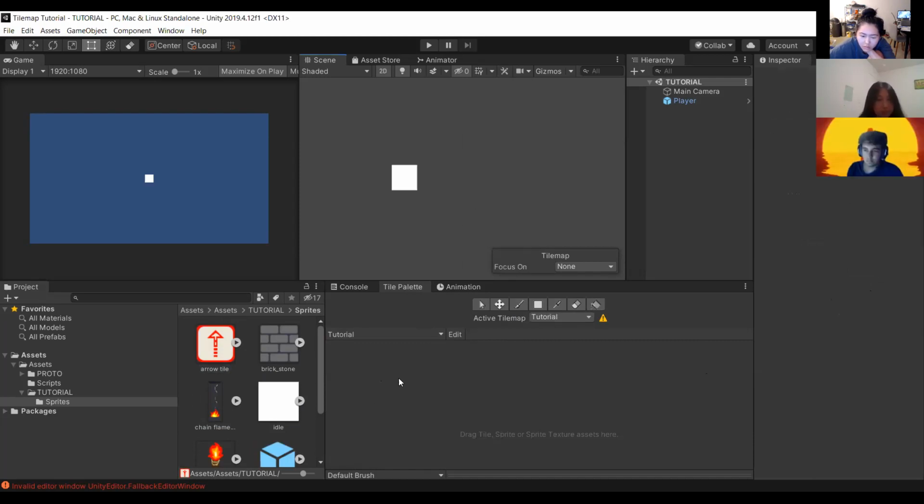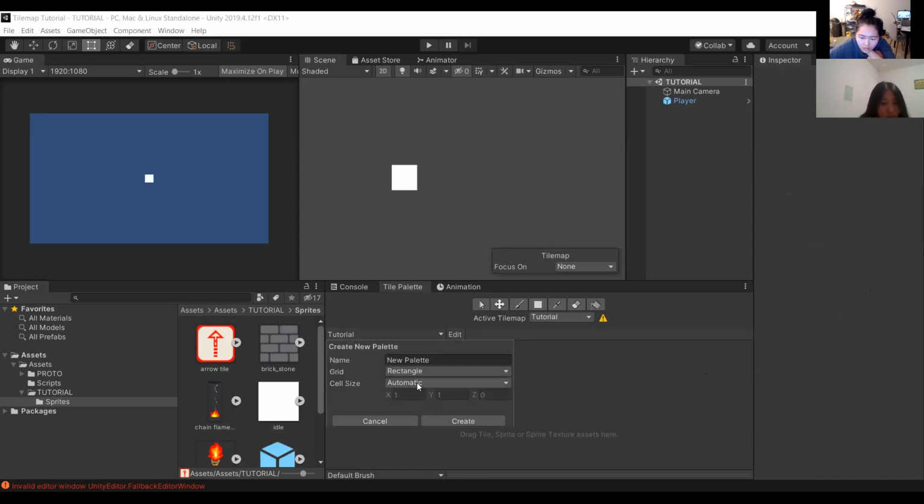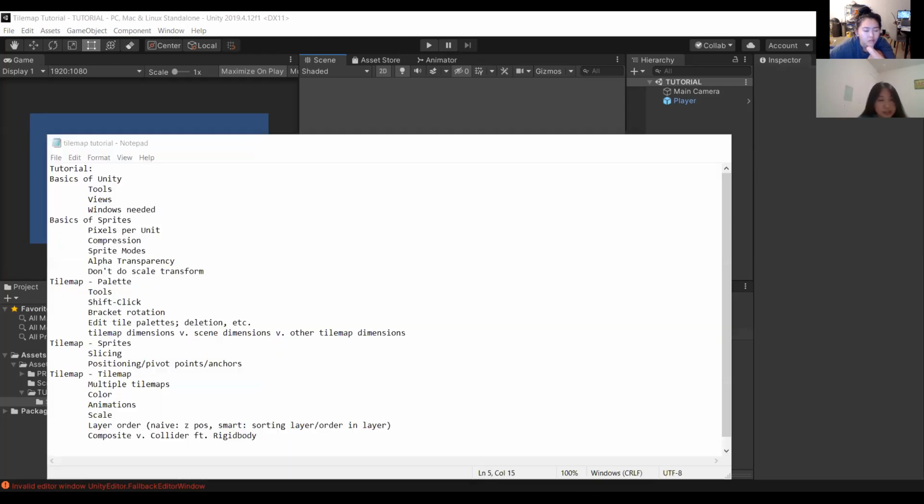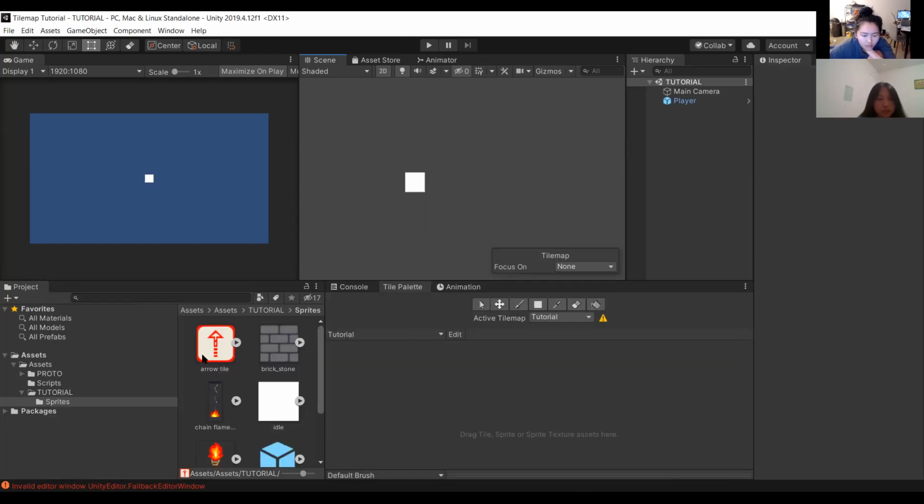And what size did you say? Sorry? Oh, the cell size? Yeah, just leave it as automatic. Oh, okay. Yes, it'll currently be empty until we drag something in. Let me check my notes real quick. Okay.